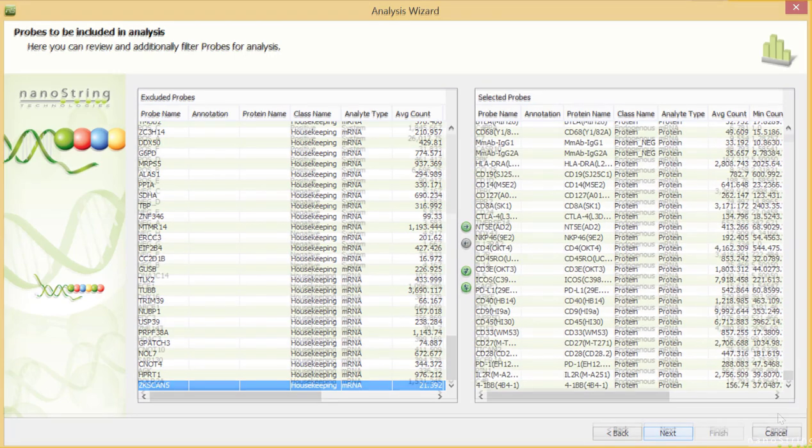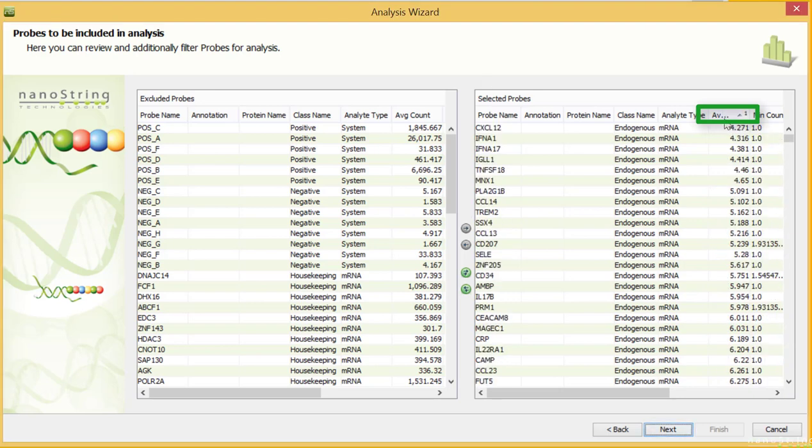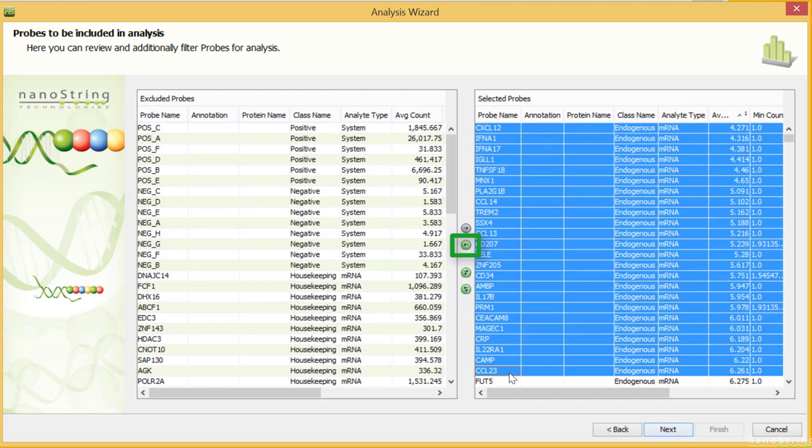For example, instead of applying the histogram-based filter earlier, we could have implemented the same probe removal by clicking on the average count header to sort by average count, and then exclude all probes below a certain threshold.